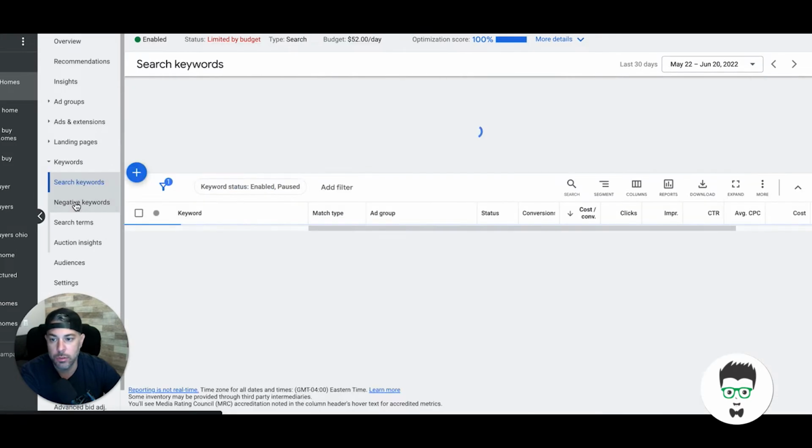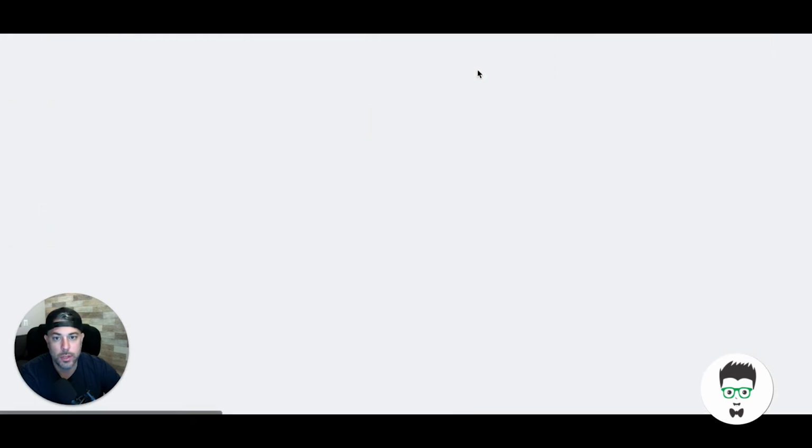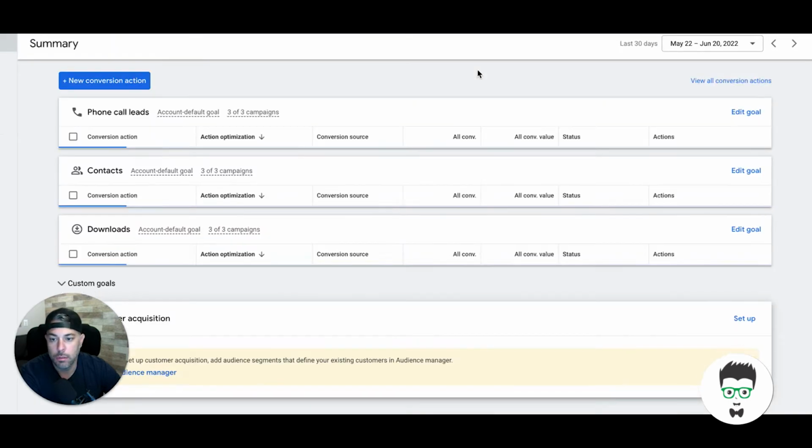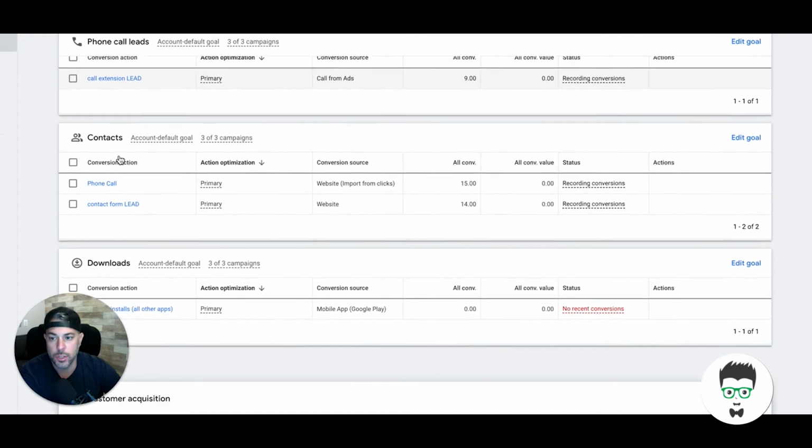If you go into keywords... Actually, before I go to keywords, let me show you guys the conversion actions so you can actually see what the leads are. All right, so we have our first conversion action, which is call extension lead. There were 9 of those inbound phone calls. That is someone who sees we have a tracking number attached to our Google ad, and just clicks the phone number and calls right from the Google ad. And these 9 are all unique, by the way. There's no duplicates.